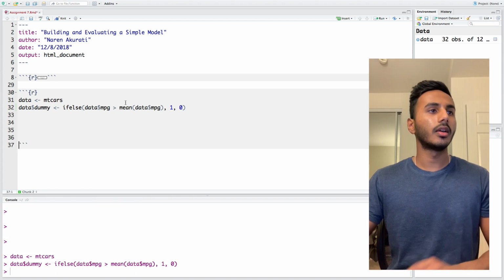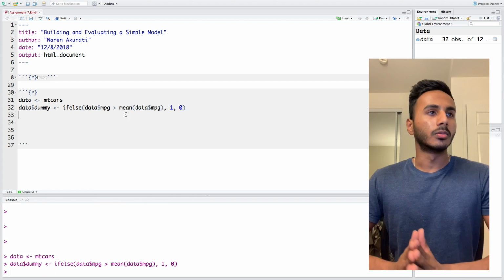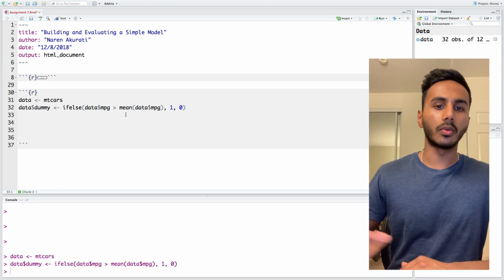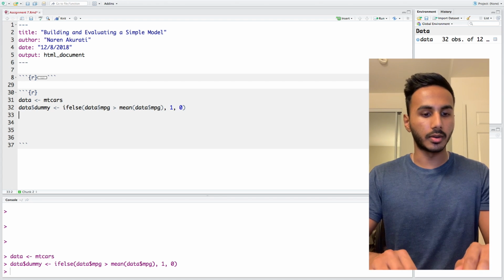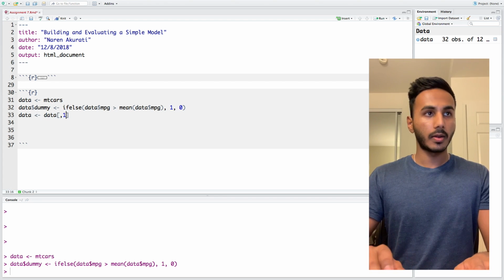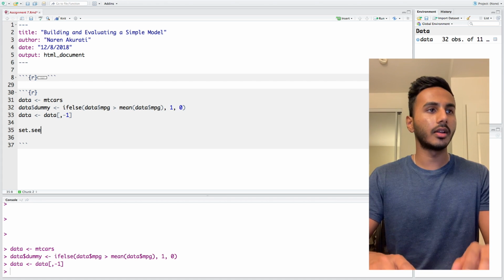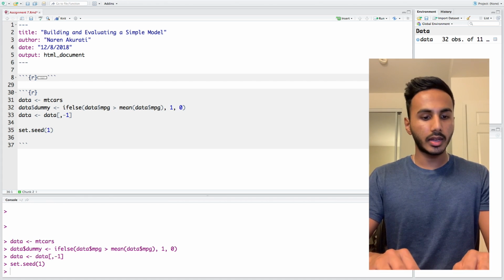So I've gone ahead and written a dummy variable. Basically, if the car is fuel efficient, we give it a 1. If it's not, we give it a 0. Now we're going to go ahead and delete that original miles per gallon variable because we don't need that anymore.